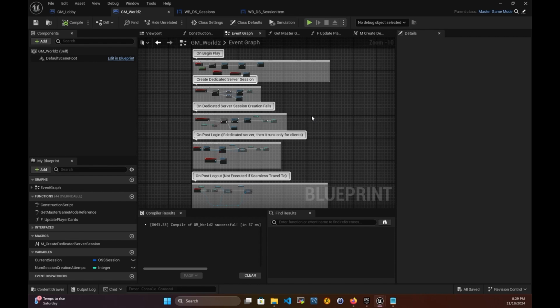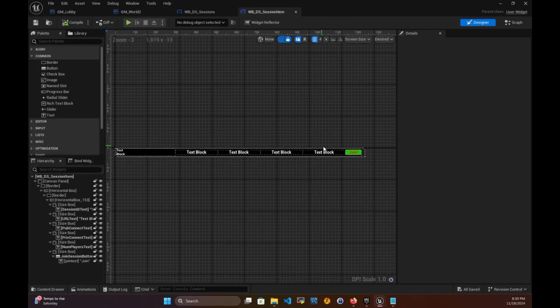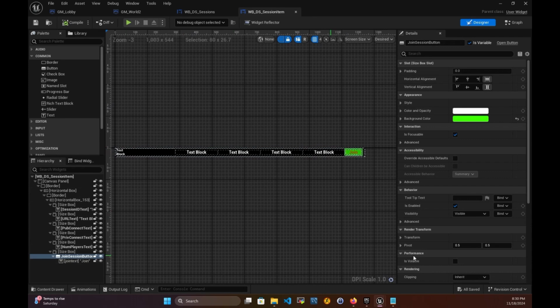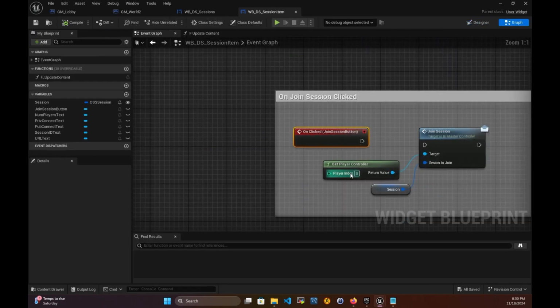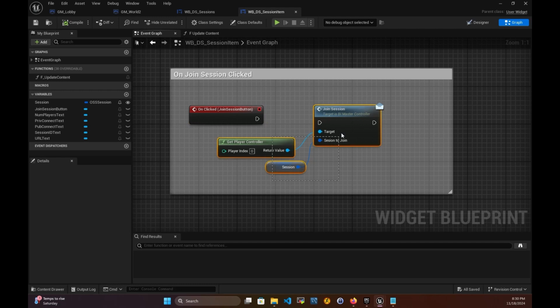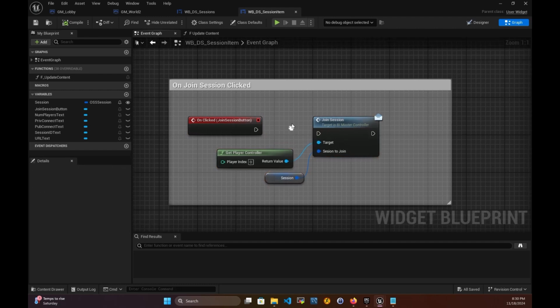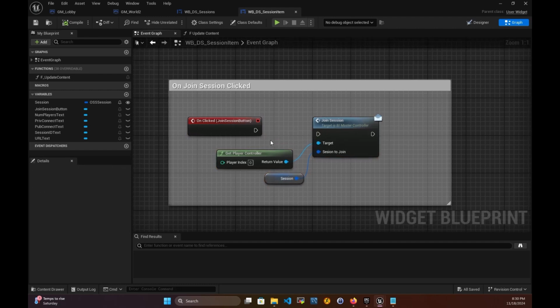To start, go to the DS_session item widget. We want to implement the join logic of a dedicated session. The process of joining a dedicated server is different than joining a lobby session, because in the case of a lobby session, we have done a client travel following the session join, while in the case of a dedicated server, we will use another process to join the server following the session join.